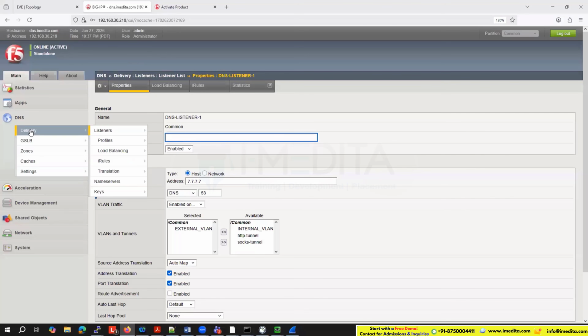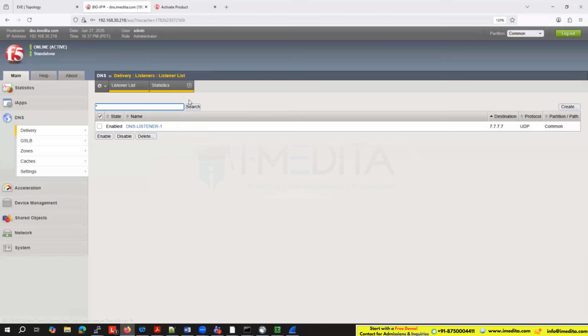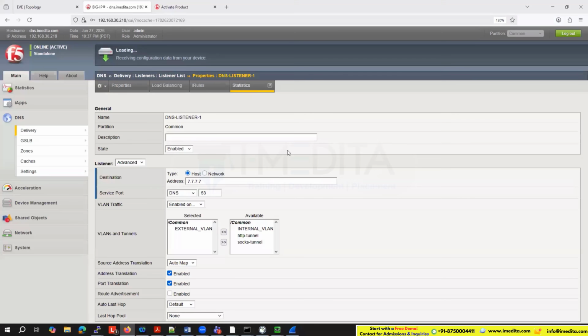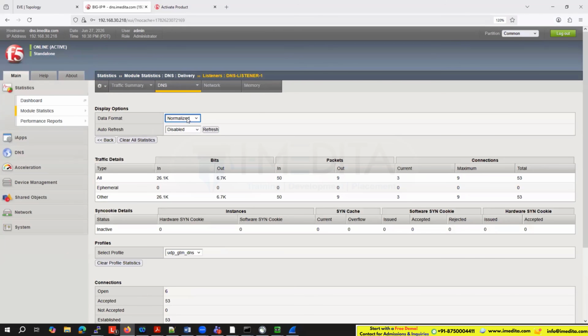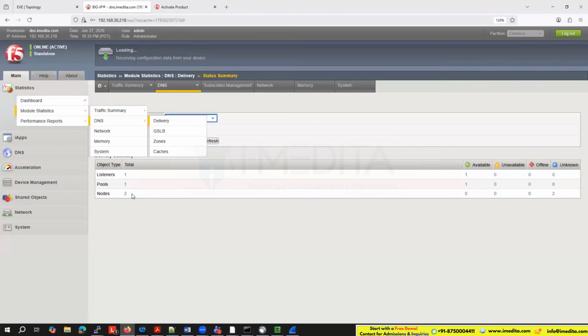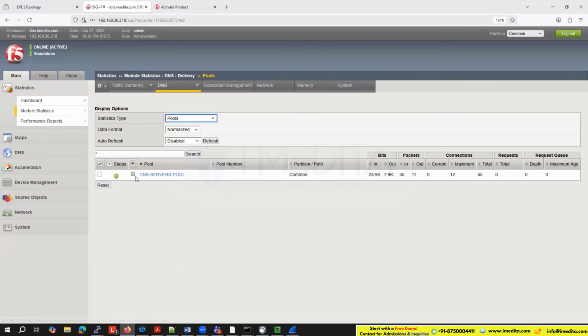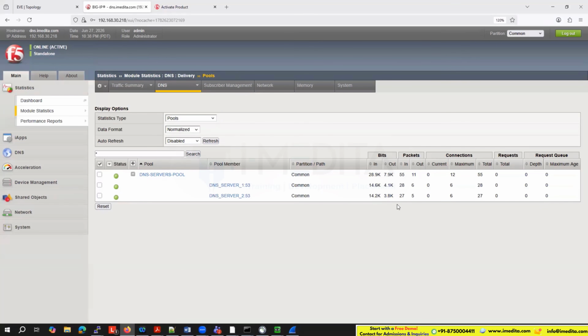We can also validate that. We can go back to listener and then statistics to see that if it is receiving some packets over here, right? So yes, it is receiving. And go to this listener, statistics, and then probably you could also select, if I go back to module statistics, DNS, and then delivery, then pools and nodes. So pools and then statistics. So for this pool, these are the statistics. So you could see that yes, the requests are getting distributed among these two DNS servers, these two pool members. And the default load balancing algorithm is like round robin. So this is what it is following.